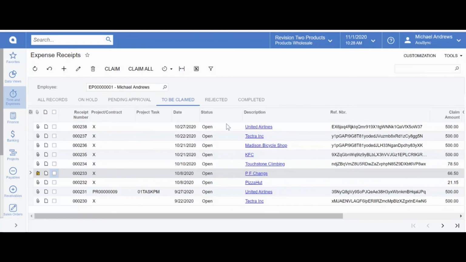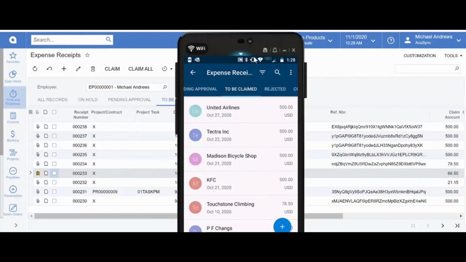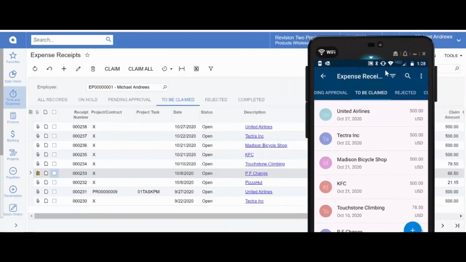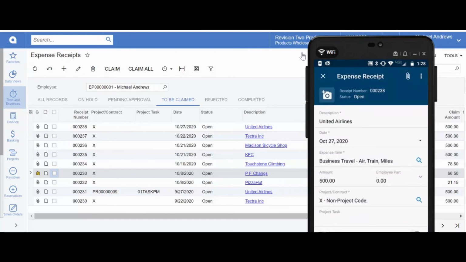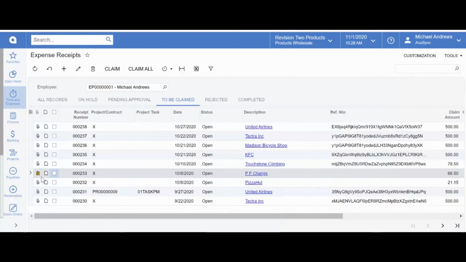Now, I can come in here, and this is basically saying you need to go ahead and record this. I will get a push notification if I'm using a mobile app, and what that allows me to do is then use my mobile app, and you'll see that these are the same. So I've got my United Airlines, I've got my Tectra, my Madison Bicycle Shop, and from here I can go on to my mobile app and actually go ahead, and you'll notice at the top I could take a picture of my receipt. It will attach that into this particular record that I am on, and that way I've got my receipt on.